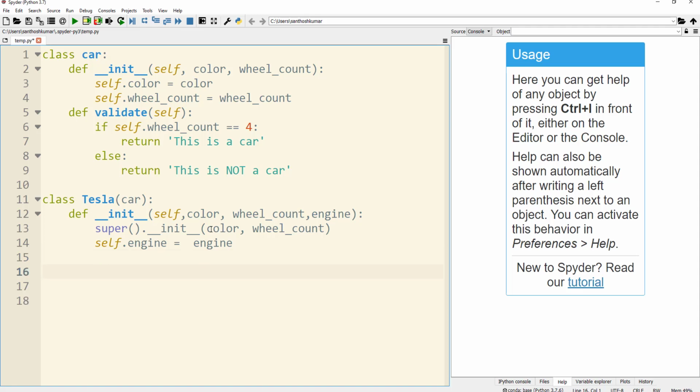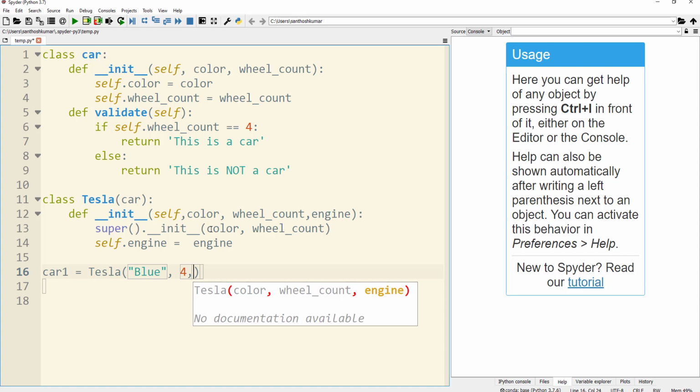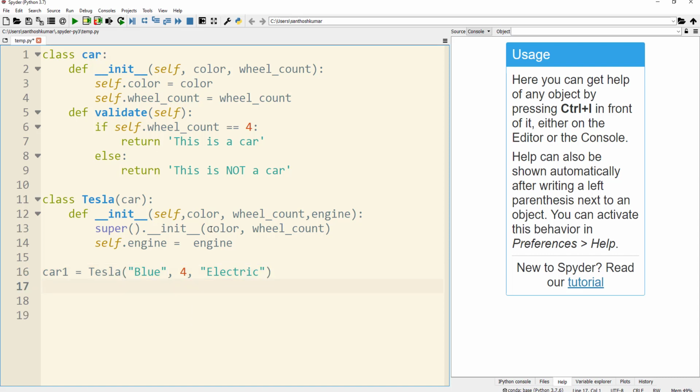So now I am going to create an object of the Tesla class. In order to do that, I just code car1 equal to Tesla, and as the parameters I am going to pass three attributes. One is blue, which is for the color, then the wheel count is going to be 6, and then the engine is going to be electric. So here the color and the wheel count are basically from the parent class, and the engine attribute is from the child class.